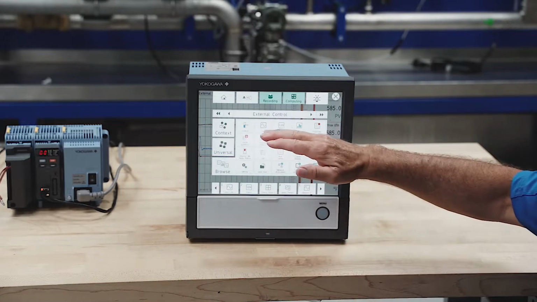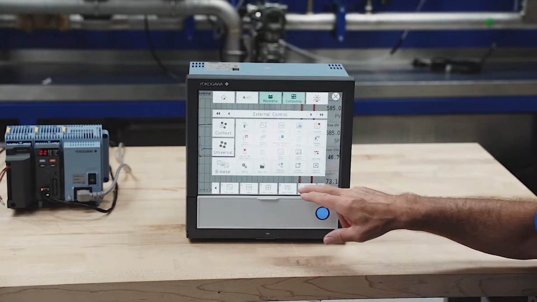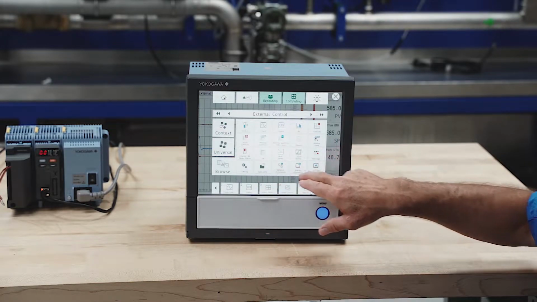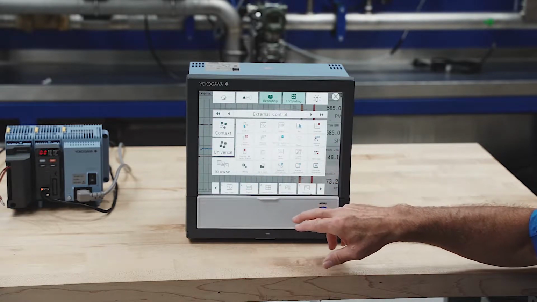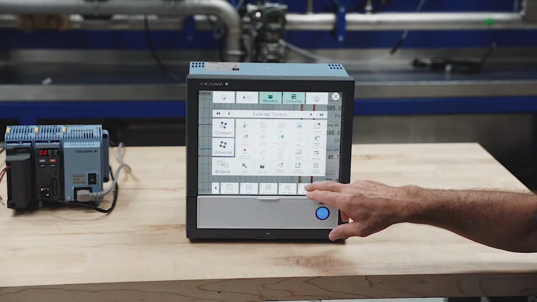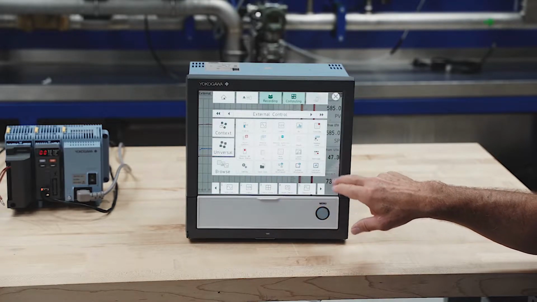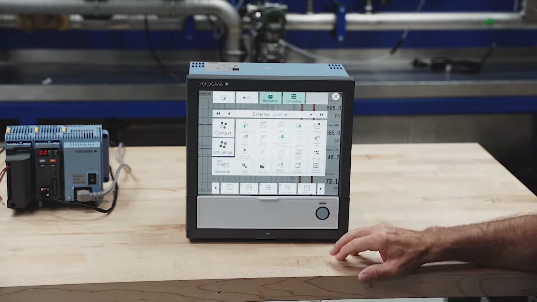In browse mode, I can get to a lot of different screens, but down here is probably the most important area. This puts me down in the basic setting mode. I've got save load icons, I've got system information, network information, and initialize calibration.